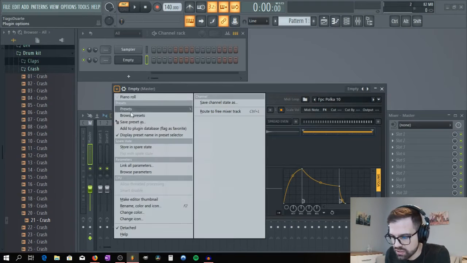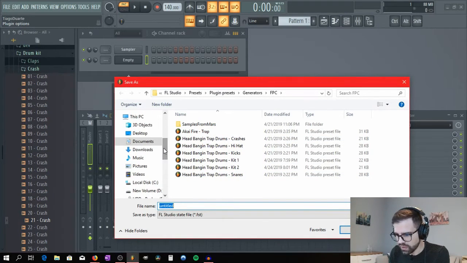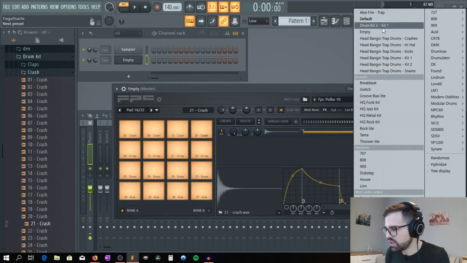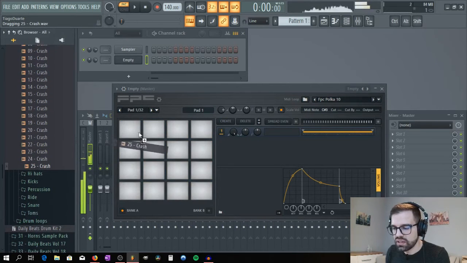to different channels. So let's go here to save preset as, and as you can see here, it loads already the preset folder, basically the FPC preset folder. And as you can see here, FL Studio presets, plugin presets, generators, and FPC. And for this one, this is drum kit 2, and I will call it kit 1. You can create several of these kits. So let's go and save. We can go ahead and do an empty one and again bring different sounds and create a second kit.